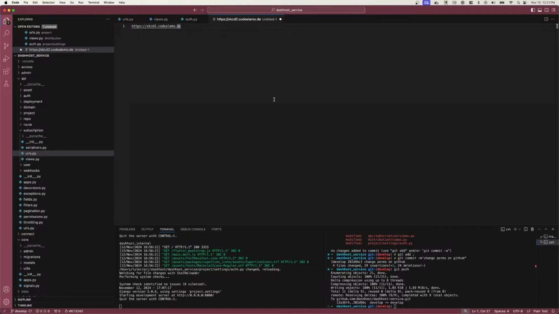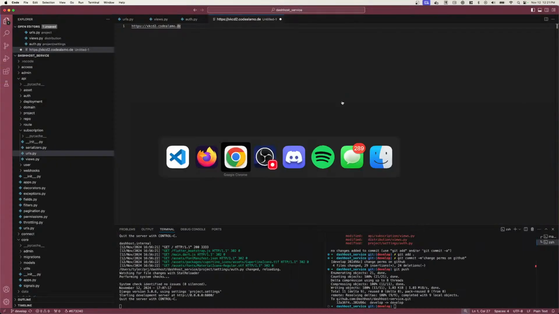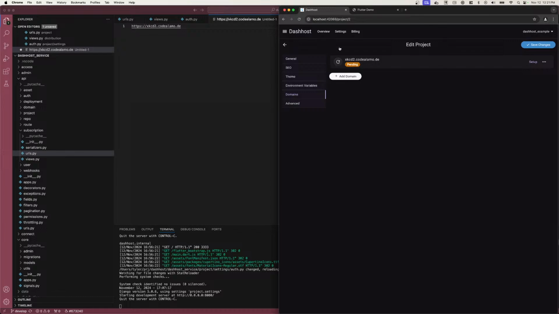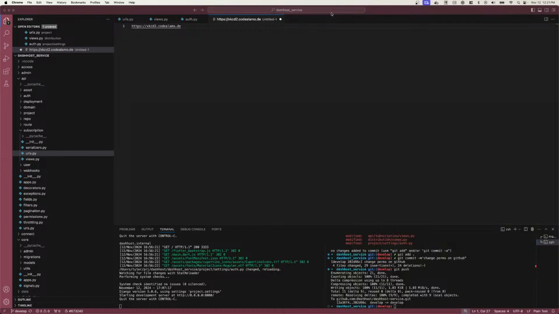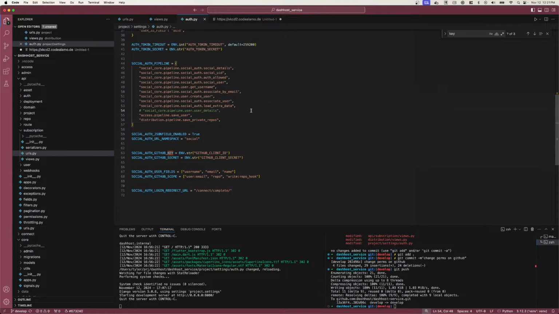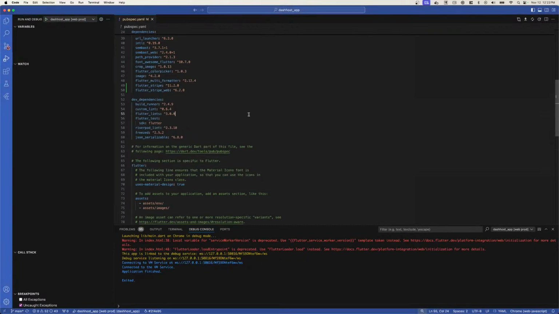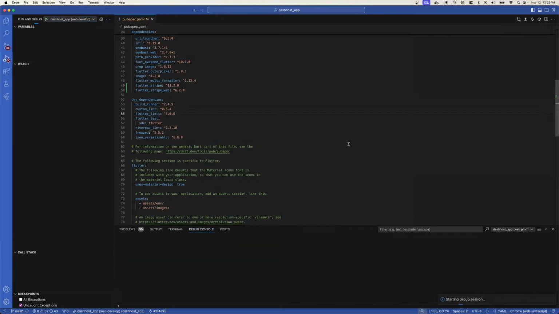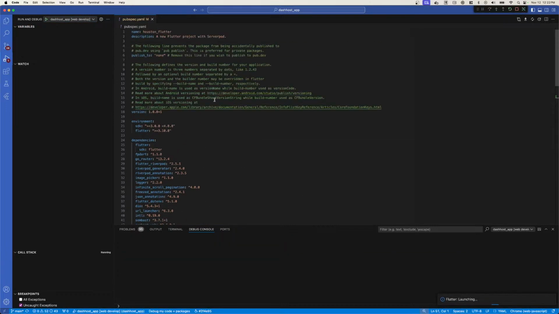Okay, so let's go back. I'm gonna try this just one more time. Okay, we'll wait. Hopefully that does just work. Otherwise, we got more problems. What did I want to do? Oh yes, let's go back to the Flutter app and let's actually build now locally. And we're going to try this Stripe thing.